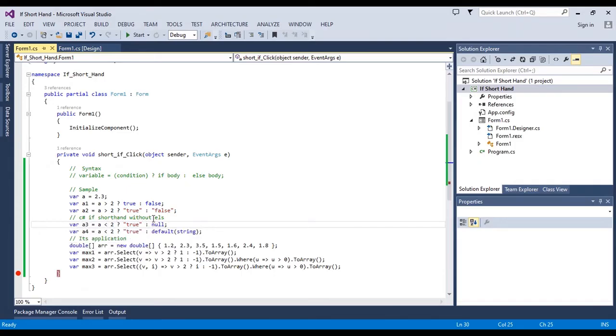Another thing I want to show you is shorthand if without else. Actually, you cannot use shorthand if without else, but you can use null or a default string as the else to return the value. The type of this value is string.